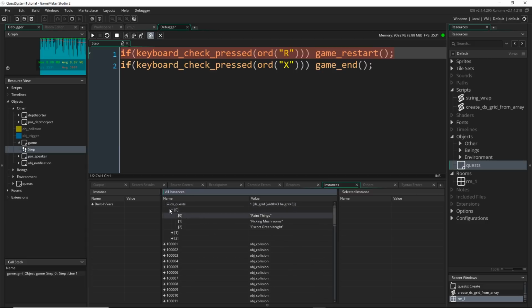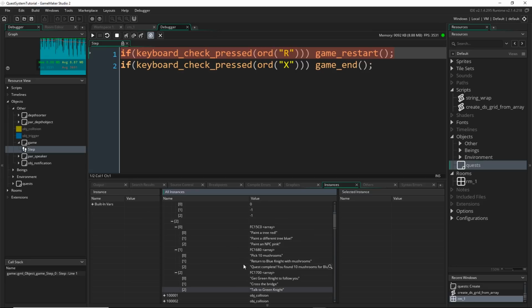You can see here, this is the first column of the grid, and we're getting all of the titles. So that's exactly what I wanted to see. That's good. The second one is showing what stage we're in. So good, 0, -1, -1. And then this is the array for the descriptions. Okay, so that is what you should be seeing.